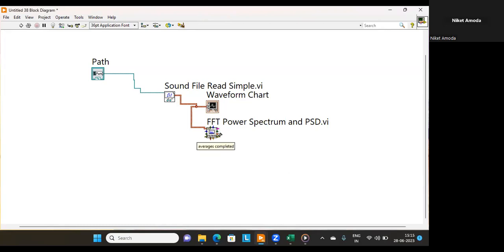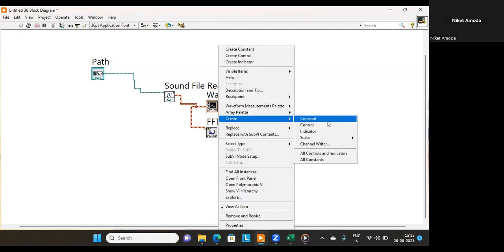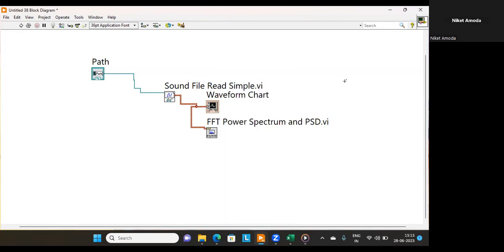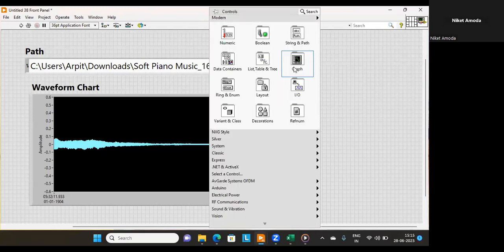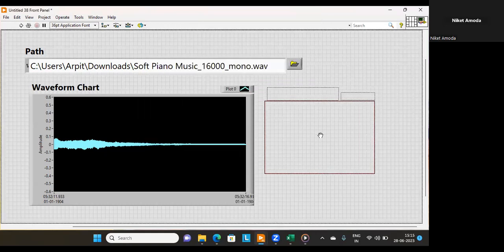So right click over here. Okay, go to create. There's no graph indicator. Okay, so we have to create it from the top. Here I go, select a graph. Once you select a waveform graph, just put it over here.